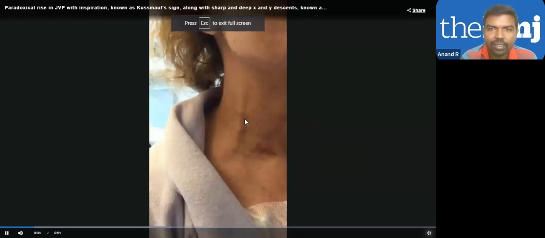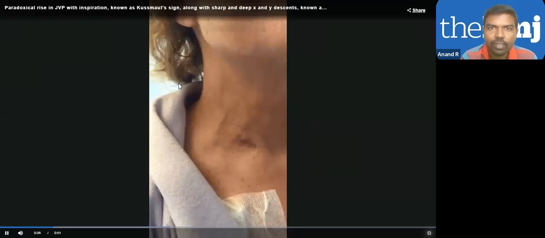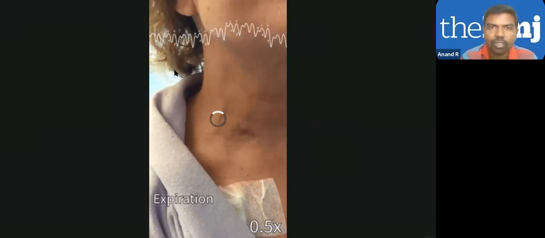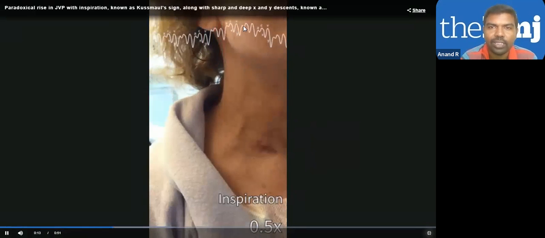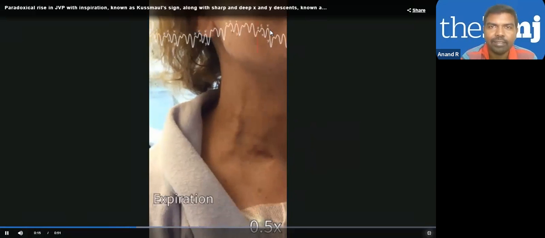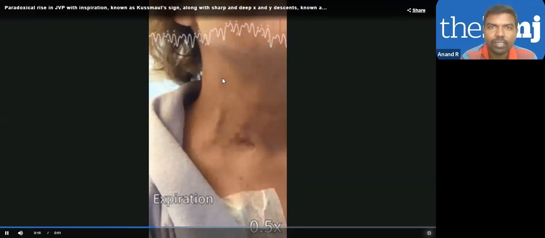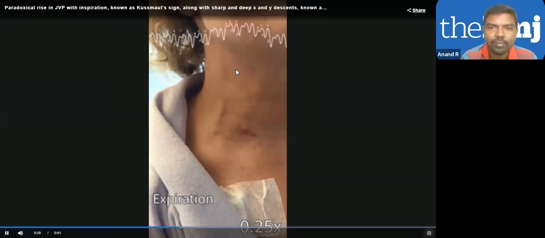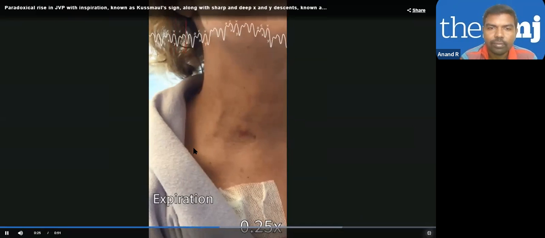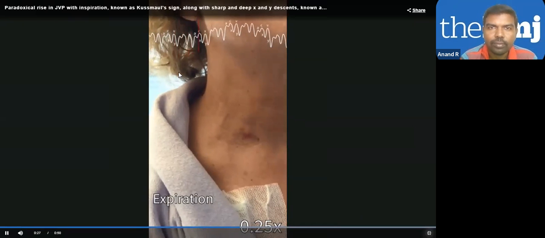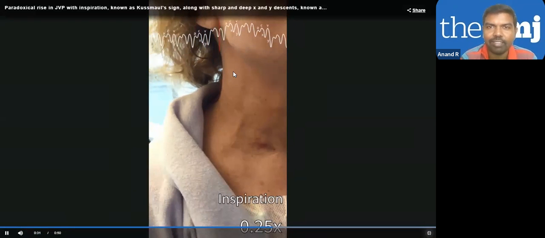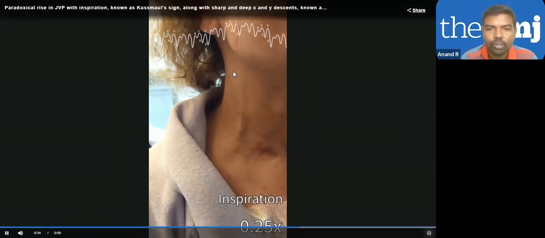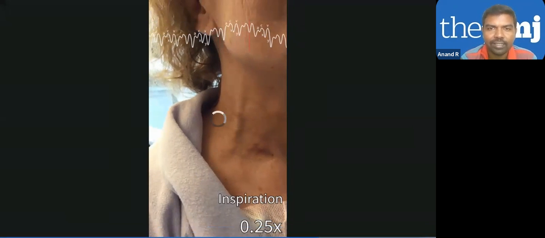Here you can see the jugular venous pulse, and you can see the graphical representation on top. The author of the case report has made a curve based on the pulse. He has explained the variations in the speed of the video, so 0.5x, 0.25x.